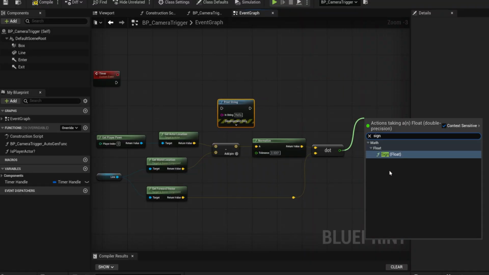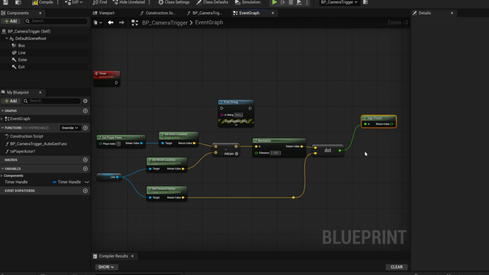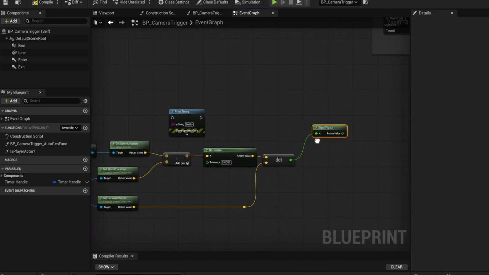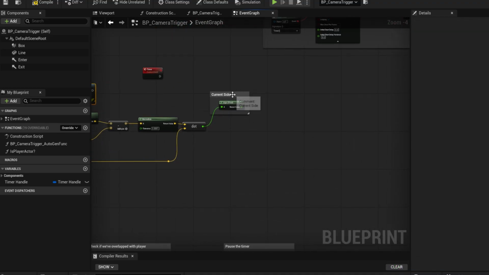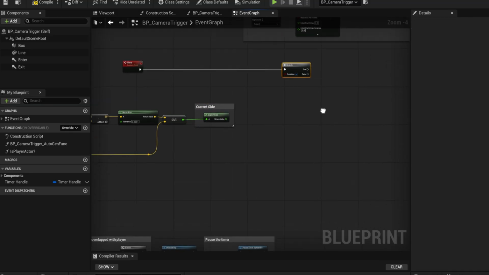Using the sine node here turns the constantly changing float we had before into a simple +1 or -1, which prevents flickering or rapid triggers when the player is right near the center of the line. Add a comment box around the sine node and label it current side. Now add a branch node and connect it to our timer event. Before we switch cameras, we're going to do two checks.